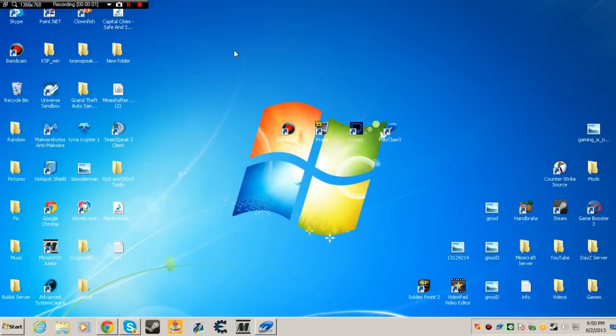Hello everybody, today I'm going to tell you about what I record with. Basically, these are the four things that I used the most. The first thing I used was Fraps, and I'm going to show you the user interface on Fraps.